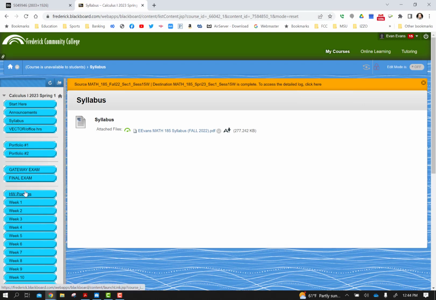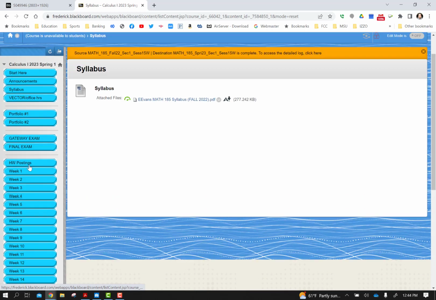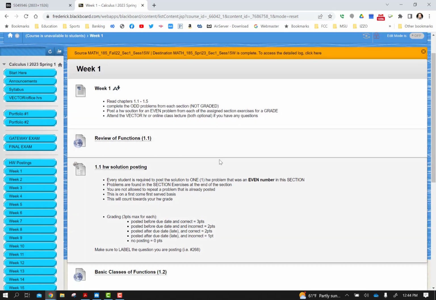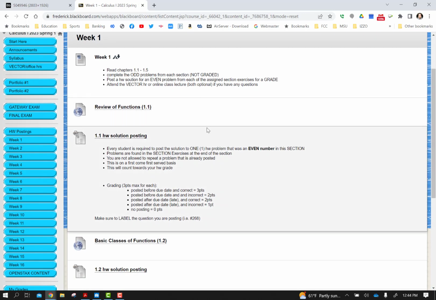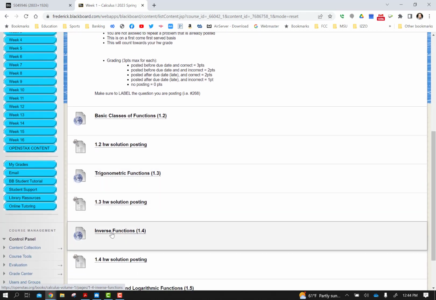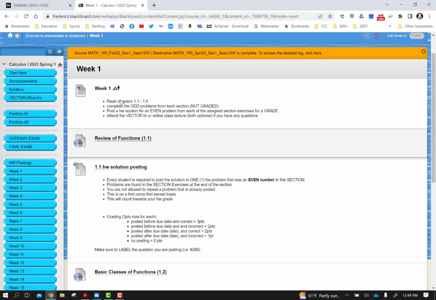So, homework postings each week. The best way to get to it is, if you're talking about week 1, you click on week 1, and at the top are the sections or chapters that we're going to be covering that week, and there's a link to the book. Our book is free, by the way. It's an OER book, so you don't have to purchase any textbooks. There are hot links to each section of the book within these weeks. For instance, this week we're responsible for reading chapters 1.1 through 1.5.